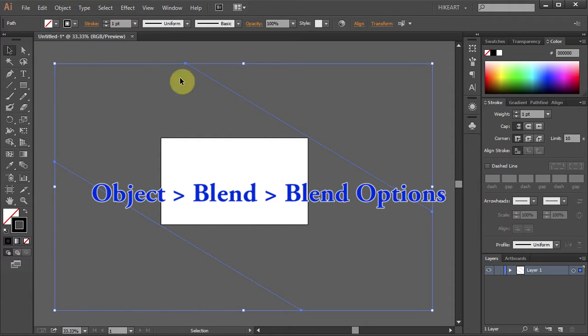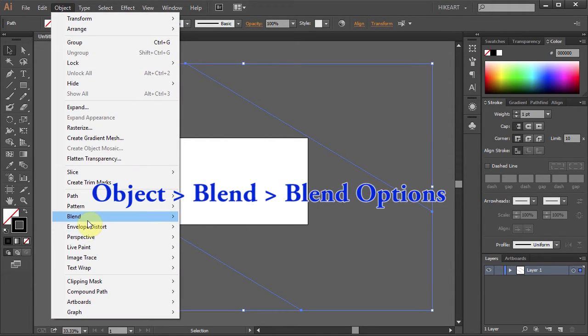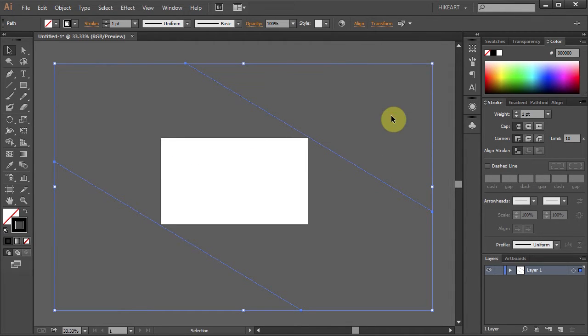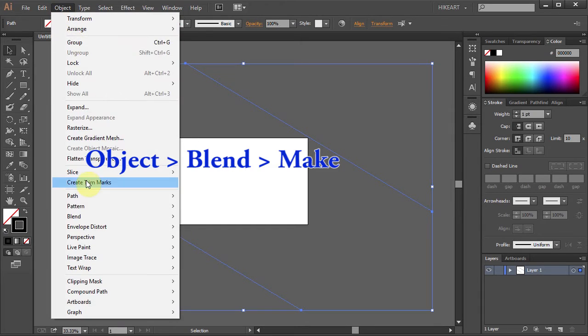Now go to Object, Blend, and select Blend Options. Set the spacing to specified steps and change it to 5. Go to Object, select Blend, and choose Make.